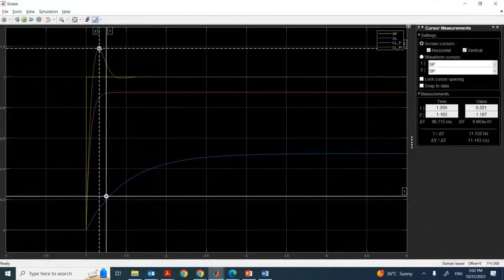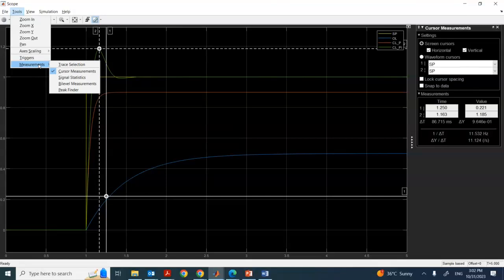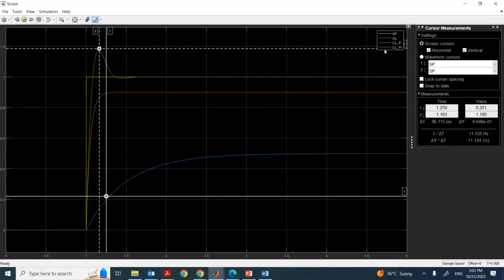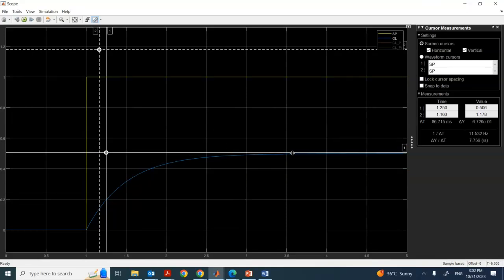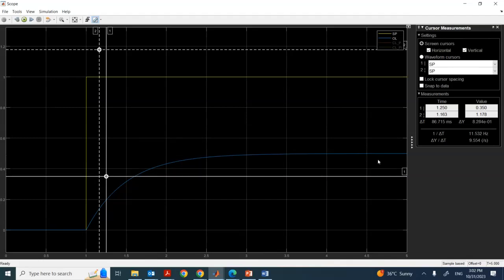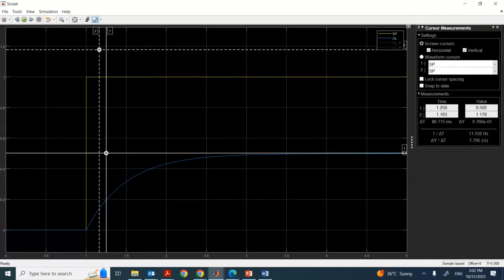Now, as I said, here you have measurements. For example, let's say you are starting with only the open loop. This was the response for the open loop. For the open loop, what was the steady state value? It was here, which is 0.1.